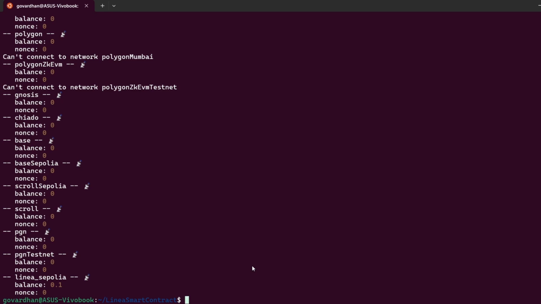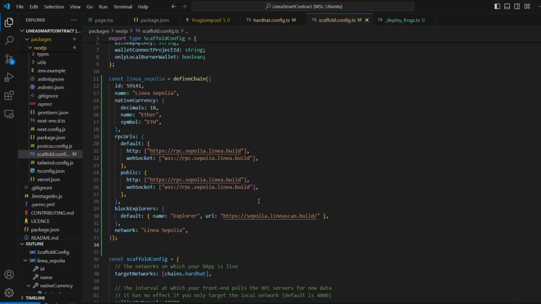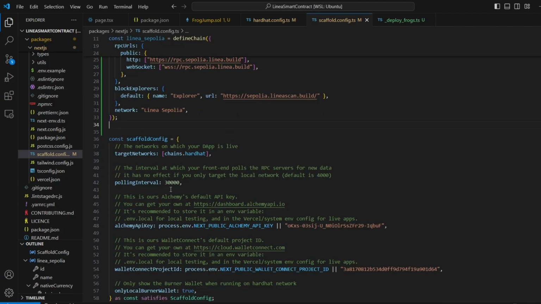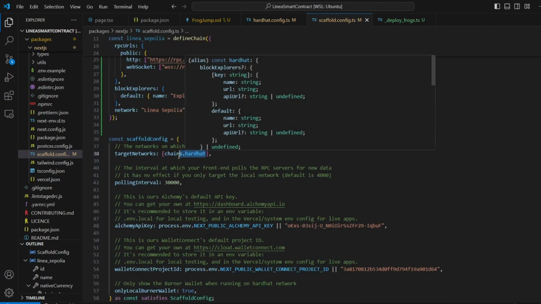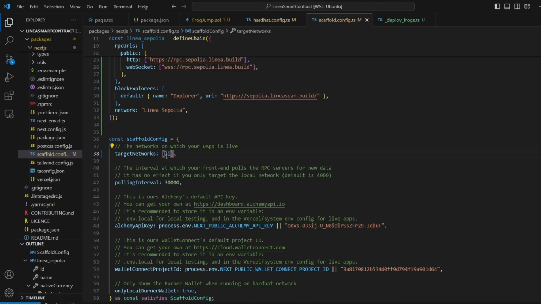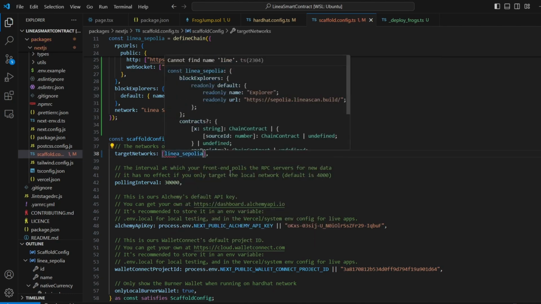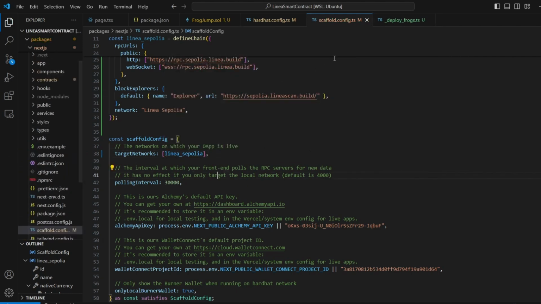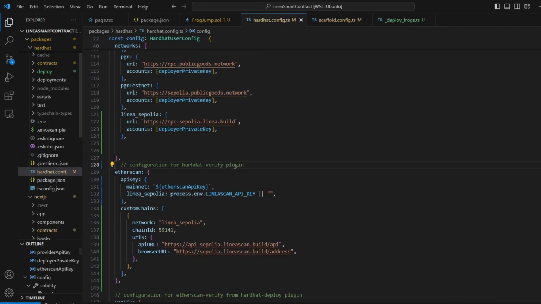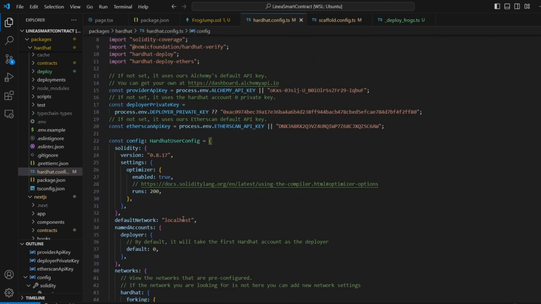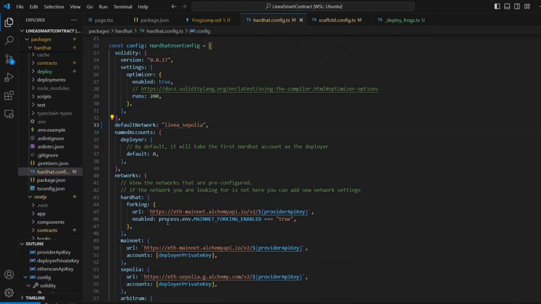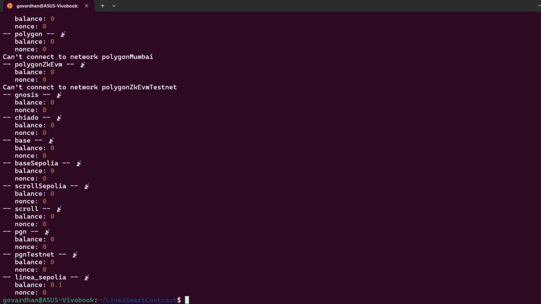So for that we need to come, sorry guys, I forgot one thing. See here I gave target networks as hardhat. We need to give it as Linea Sepolia because we are going to deploy it on Linea Sepolia now. In the same way you need to change it in the hardhat.config.ts also. We need to change the default network to Linea Sepolia. Yeah, I think this was fine guys. Now let me deploy it.